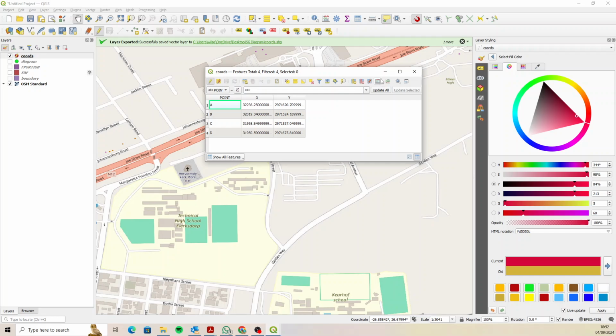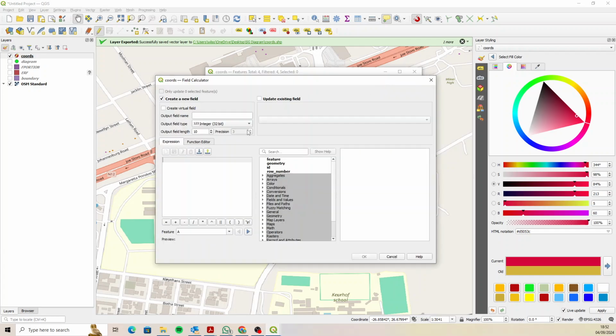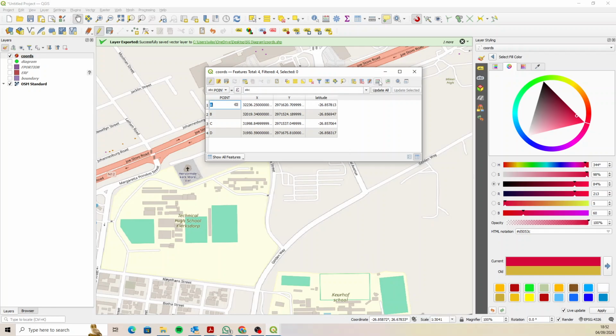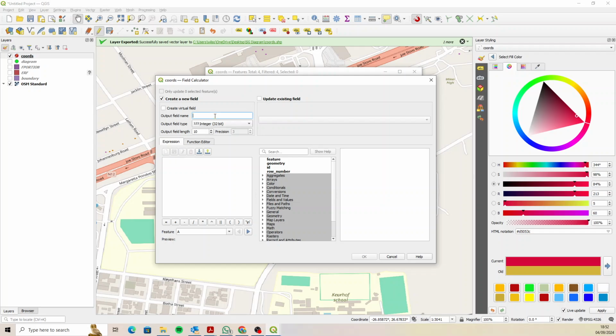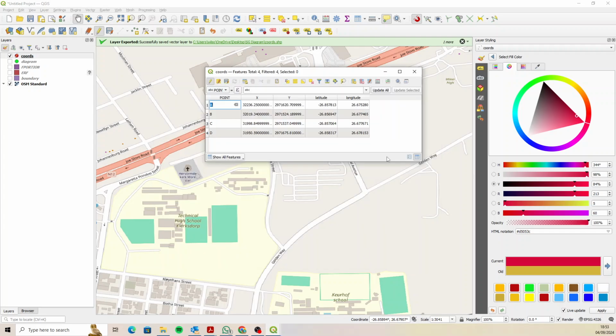So what you can do is go straight to the calculator. So select field calculator, and then we'll go, what's lat first? Latitude, it's going to be a decimal number, precision of 6, and then latitude is Y, so $y, and there's decimal degrees. You can see the preview comes through correctly, so we can say OK, and we'll do the same thing for longitude. So open the field calculator, longitude, decimal number, precision of 6, and this time it's $x. Okay, and there we go.